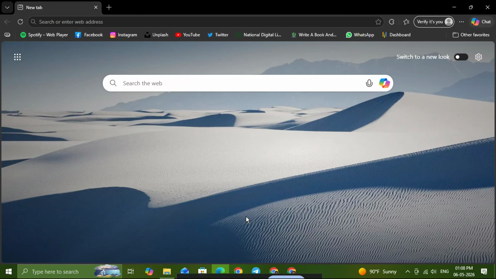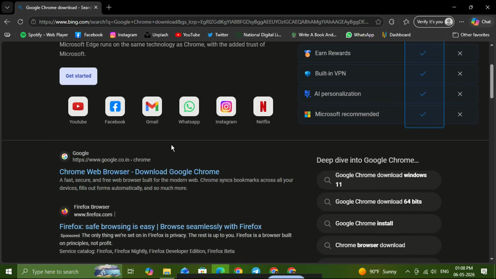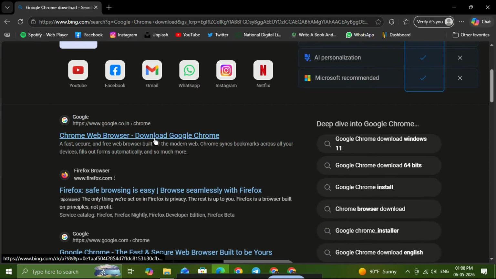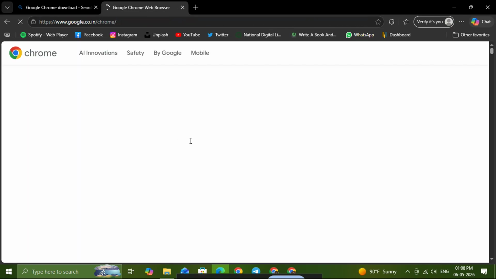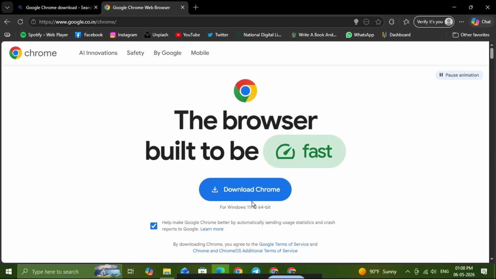Once your browser is open, click in the search bar and type Google Chrome Download. Press enter and look through the results carefully. You want to make sure you open the official Google Chrome website, not a random third-party download site. This matters because the official site is the safest place to get the latest version of Chrome without unwanted software or fake installers.